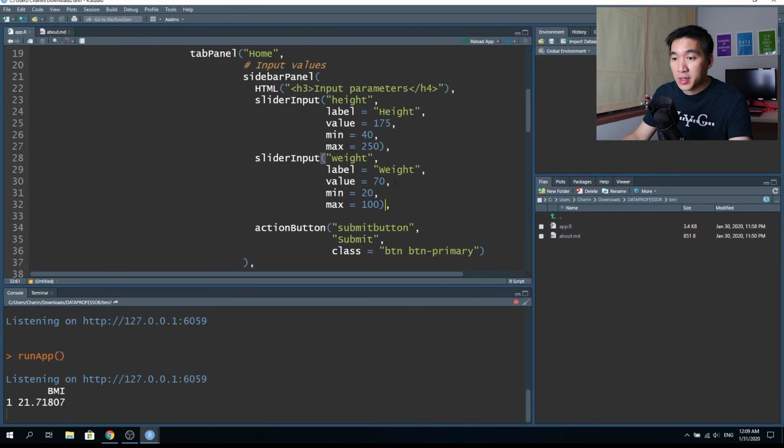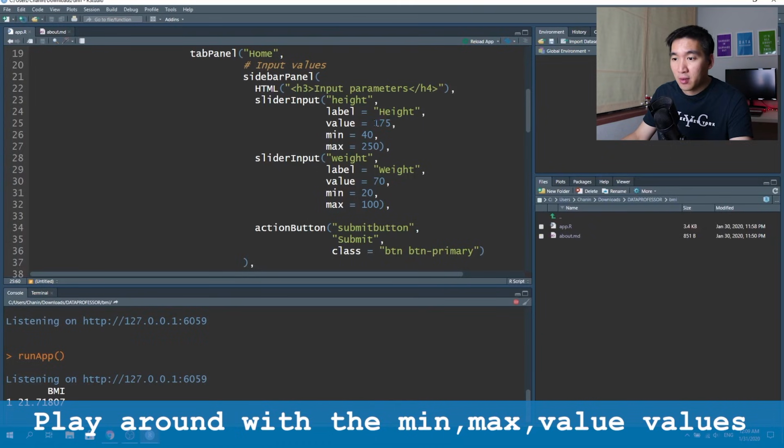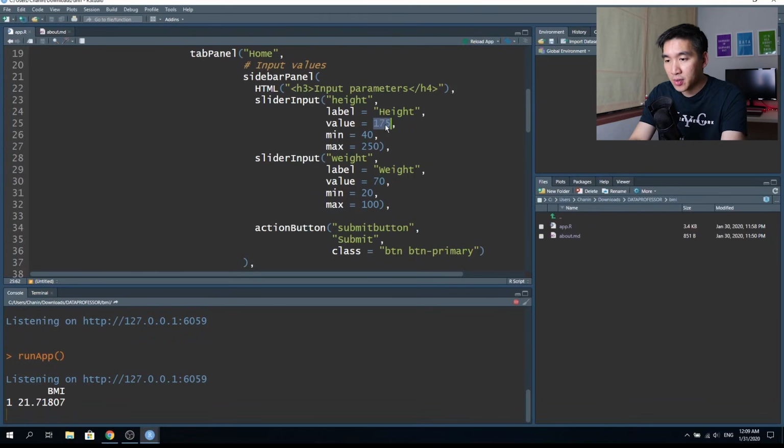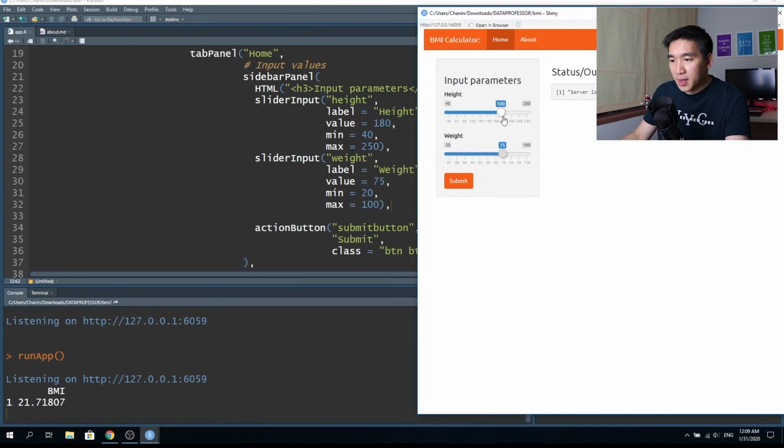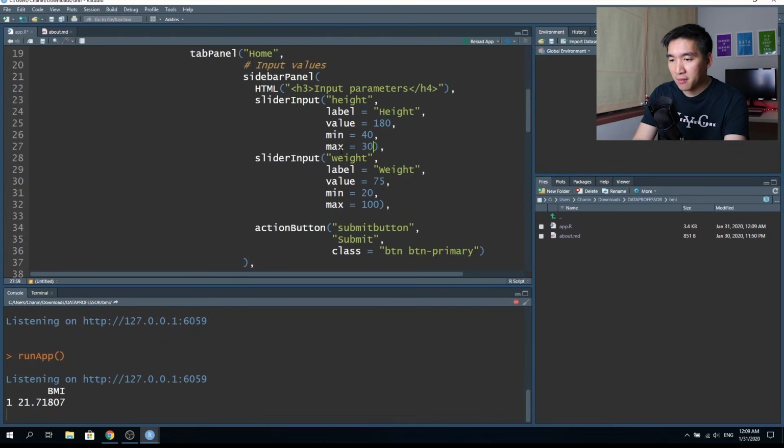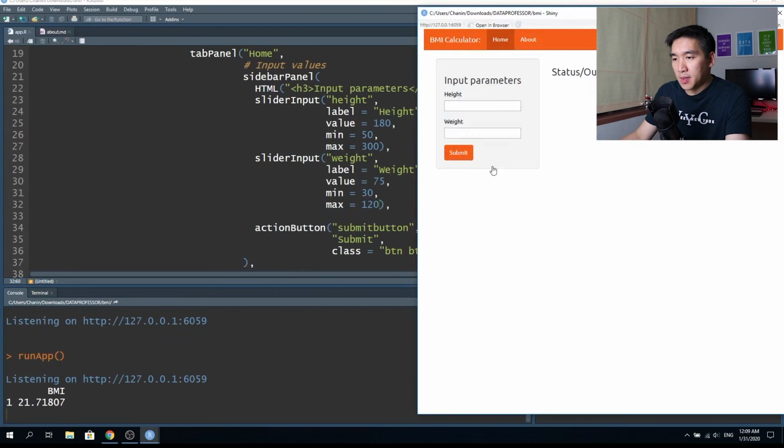So you can play around with this code and you can change the default value. For example, the height, you can make it 180, and the value of the weight, you can make it say 75, and then run the code again. And so the default values become updated to be 180 and 75. Let's say that you want to update the maximum value to be 300, minimum value to be 50. And the weight, you want to update it to say 30, and the maximum would be 120. And then reload the application. And here you see the minimum values and maximum values are updated accordingly.